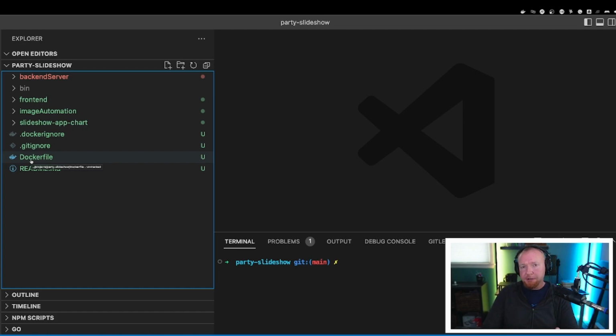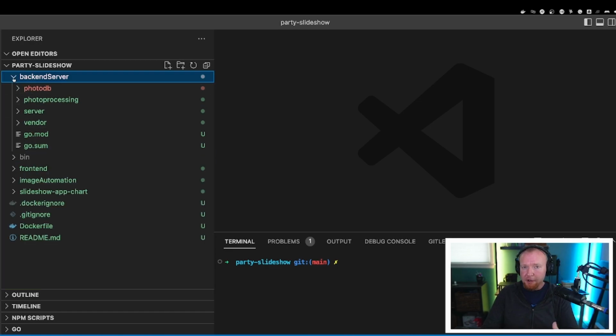The first one to look at here is the one that's just called Backend Server. This is the meat of the processing that has to happen on the server itself. So we're going to start here, and I'm going to work from the inside out. The first thing to cover here on the server is how I organized all the files and folders.